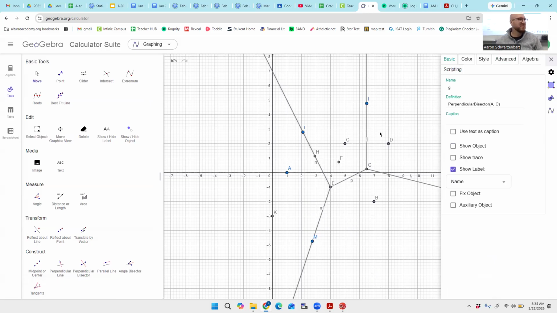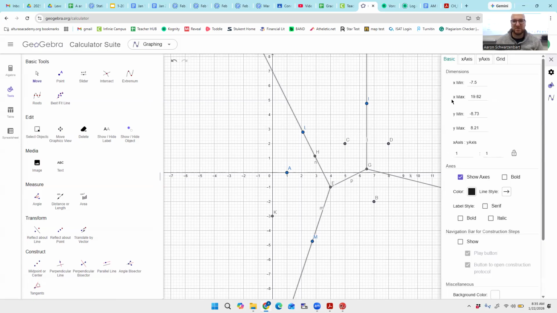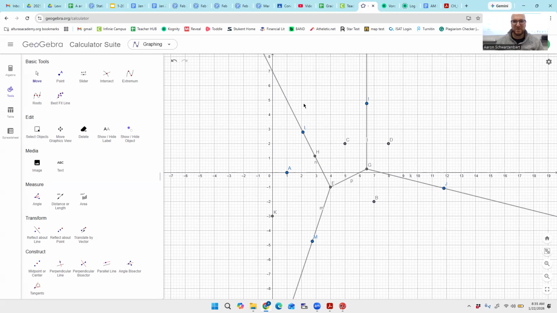Okay. Does this look like a Voronoi diagram for those points? So how did I do this? I created my perpendicular bisectors, and then I figured out where they would be. So the key was I needed all 5 of those perpendicular bisectors. I kind of figured out this one and these two.